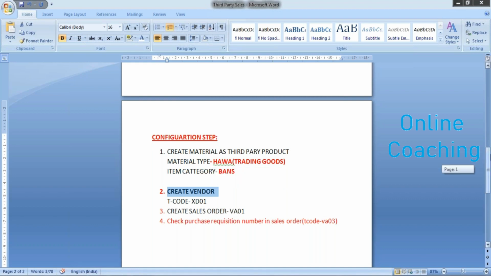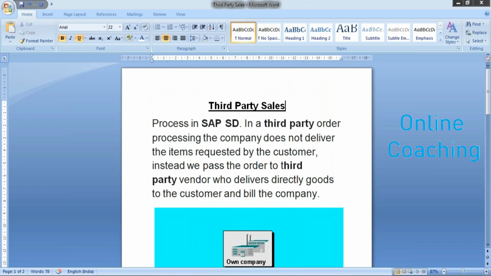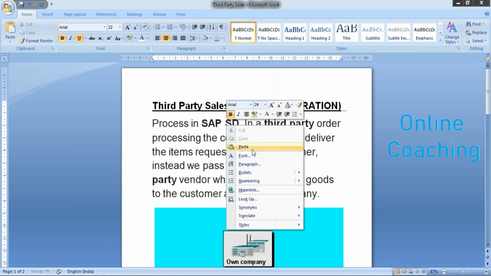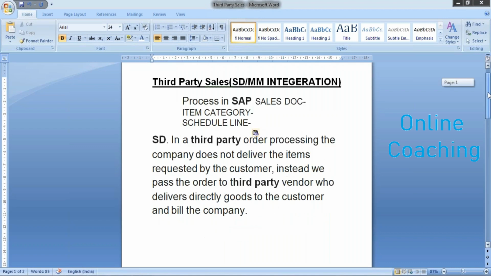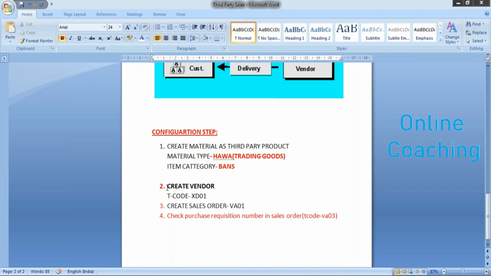So here this topic is SDMM integration. Okay, the topic is SDMM integration. Here we have the customer, that is under SD, and there is a vendor that is under MM, material management. So here we need to create the vendor under MM, material management, by using T code XD01, and then we create the sales order. Okay, then we check the sales order, then goods receipt in MM. Okay, goods receipt in MM.